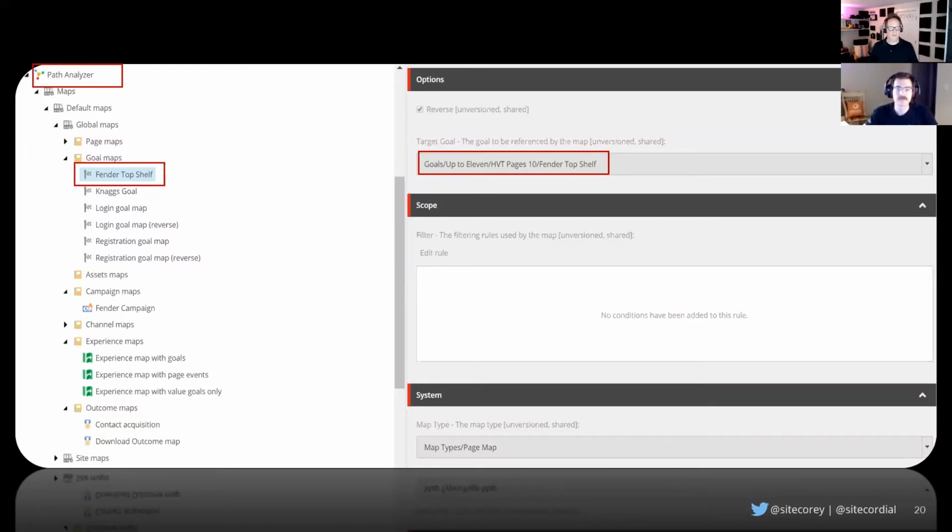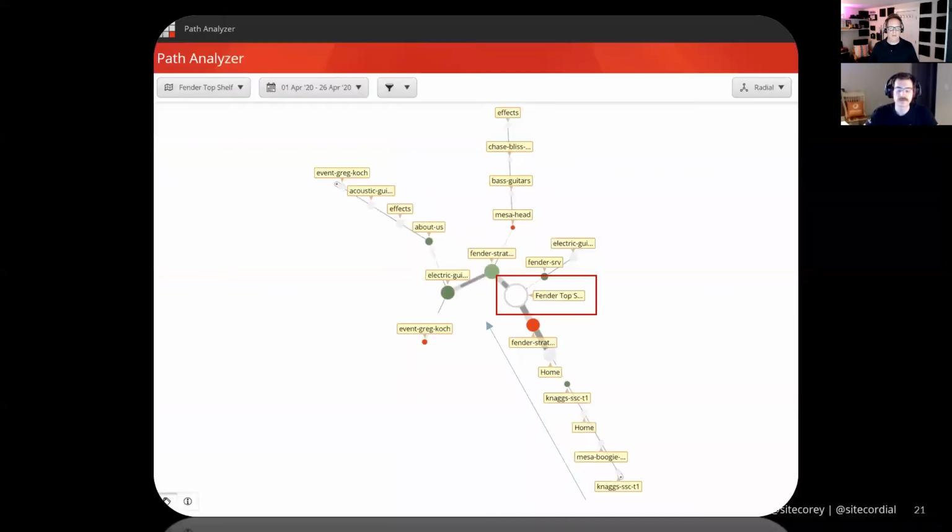If you have ever seen this in the marketing control panel, yes, this is something you as a marketer can use. You can create goal maps, campaign maps, and experience maps that allow you to define not just pages, but goals triggered and events along the way. This goal here, this Fender Top Shelf, is a goal that I created. Basically, all I had to do was say, here's my target goal, give it a name, and here's my target goal. This is a page map, but let's take a look at that.